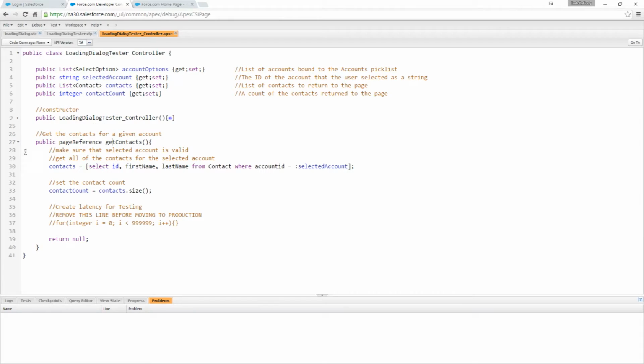I've got a constructor here that just sets a couple of defaults and also gets all of our accounts. I also have a method here called getContacts, and that's the method we're going to call from the buttons we create on our Visualforce page. And you see it just gets a list of the contacts from the selected account and spits that back to the contacts property here. And then it also sets the contact count. So let's jump back over to the Visualforce page and start coding.